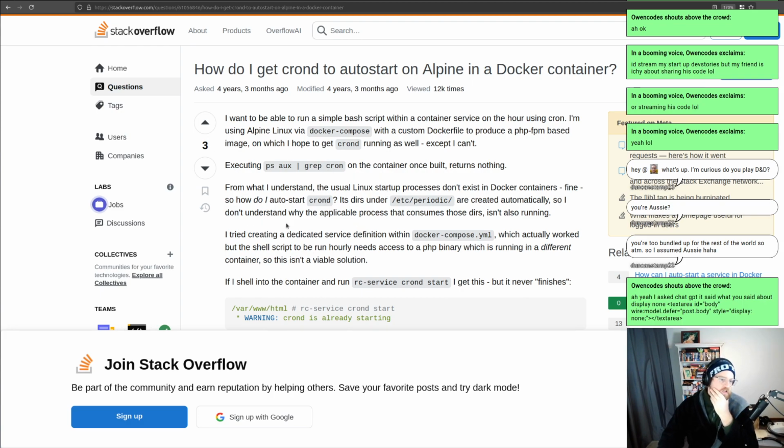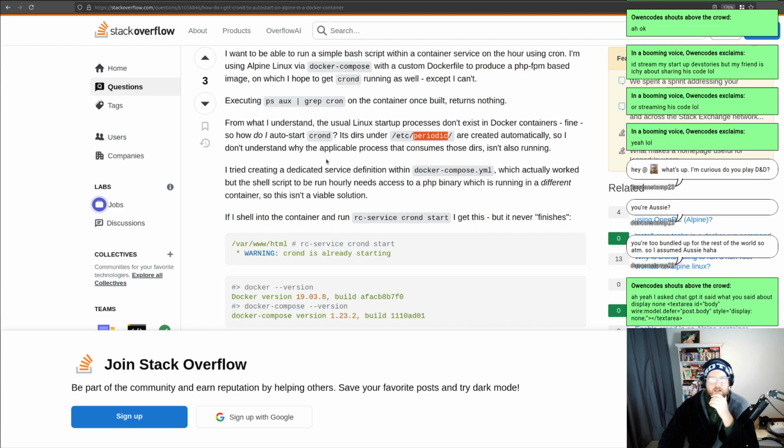But returns nothing. From what I understand, the usual Linux startup processes don't exist in Docker containers. Fine, so how do I auto-start cron? Its directories under /etc/periodic are created automatically, so I don't understand why the application process that consumes those directories isn't also running. I tried to create a dedicated service definition with Docker Compose YAML, which worked, but the shell script to be run hourly needs access to a PHP binary, which is running in a different container, so that isn't a viable solution.